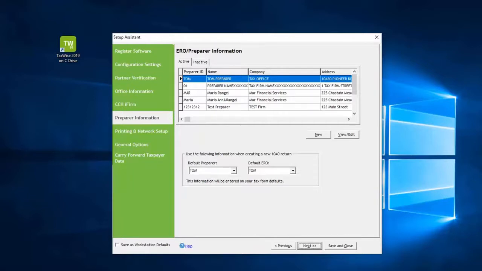The preparer ERO information we see on screen carried forward from the prior year information. That was part of the data that carried forward in the configuration settings area. To add a new preparer and/or ERO, click the New button.